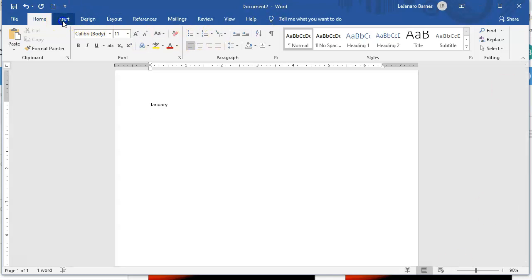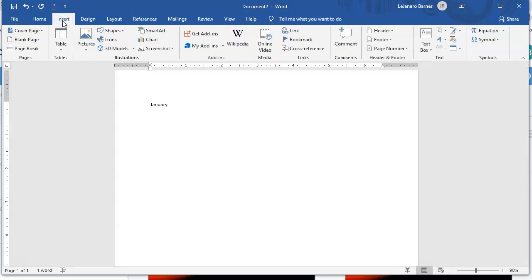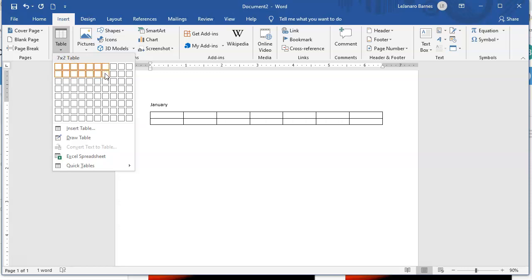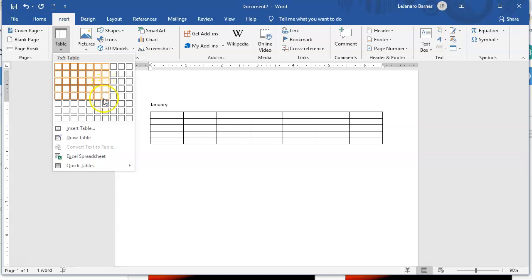Right? So now I'm going to press enter. I'm going to go to insert across the top and then table. And there's 7 days in the week, right? So I'm going to go across 7 and I'm going to go down 6. All right.